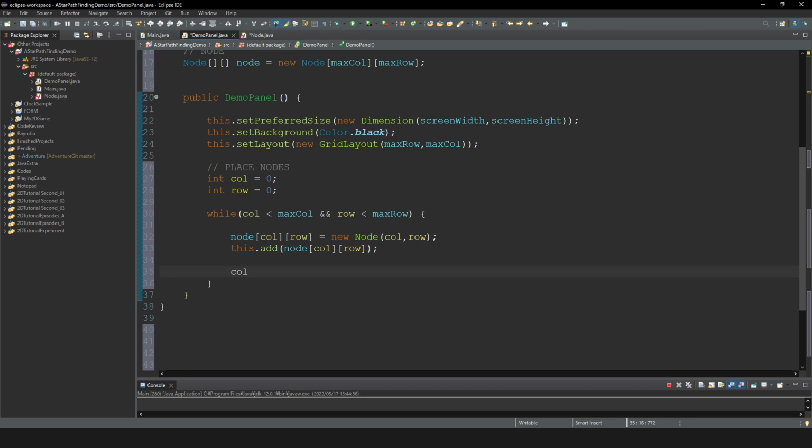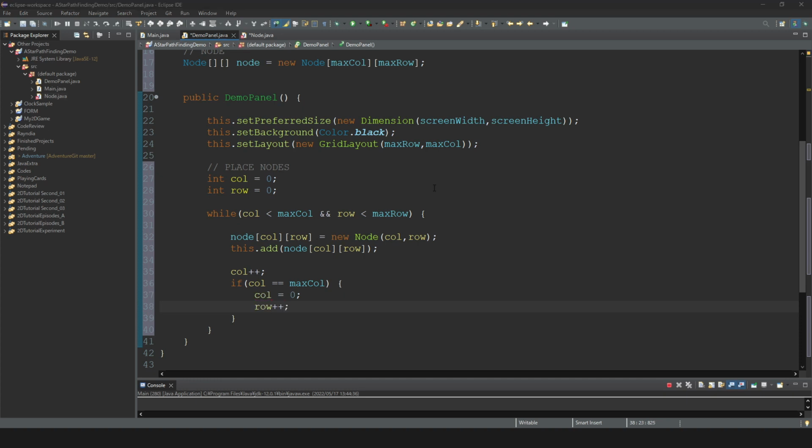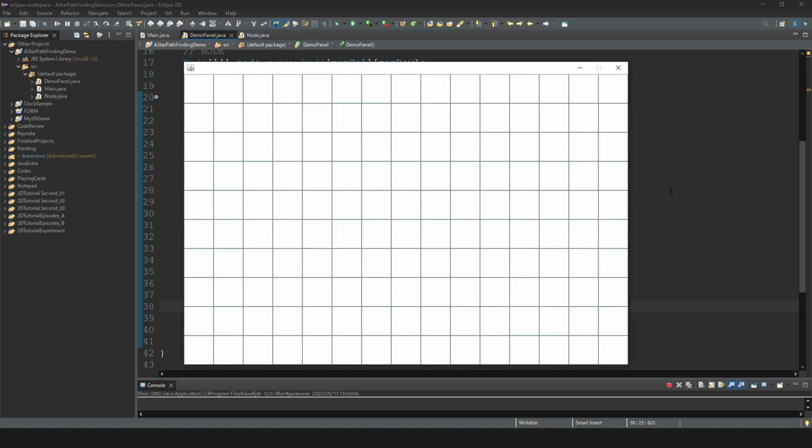And then after that, call plus, and if call equals max call, we reset the call and allow plus. Okay, let's check. Yep, we have placed 15 nodes horizontally and 10 nodes vertically, and the node becomes orange if you click it.